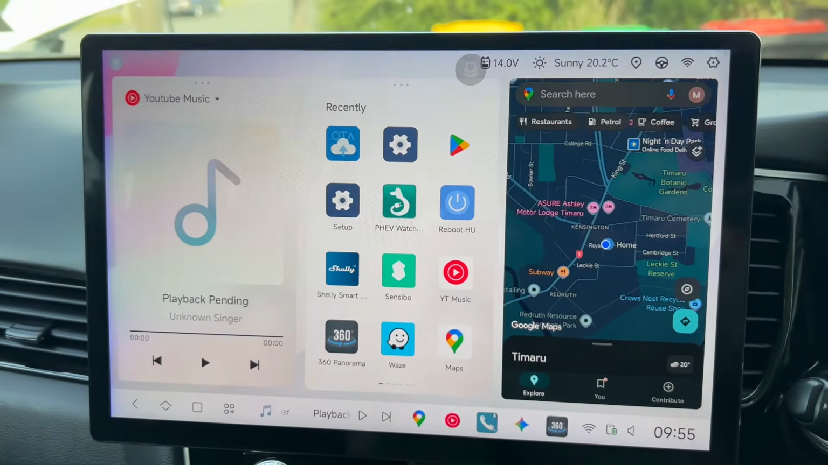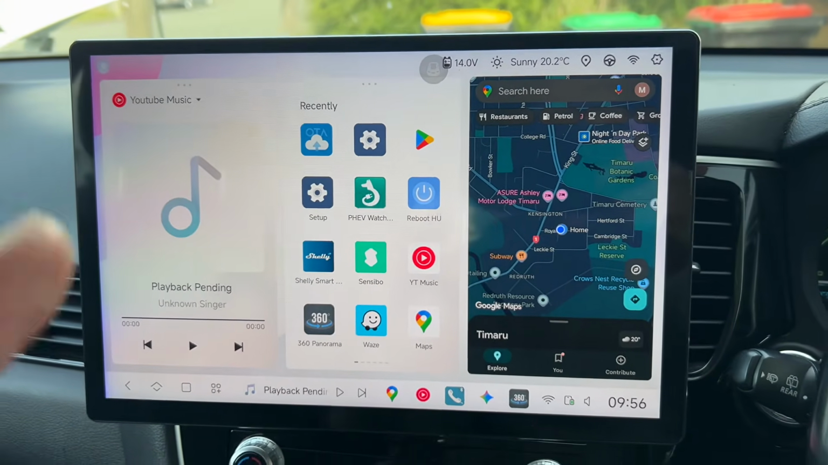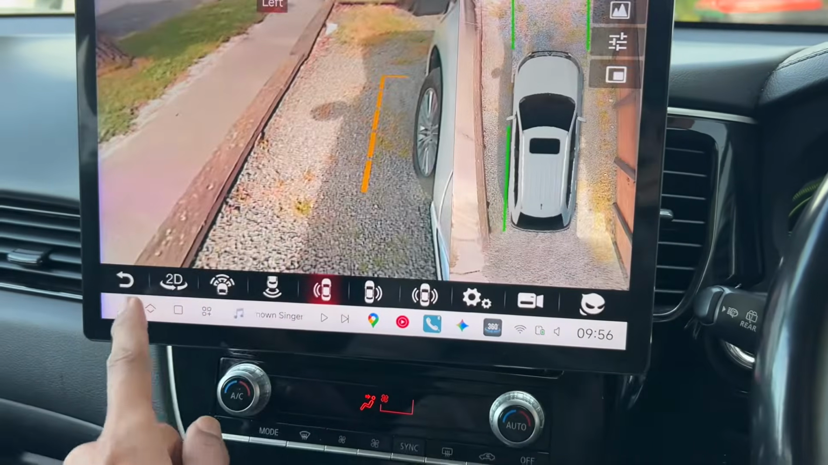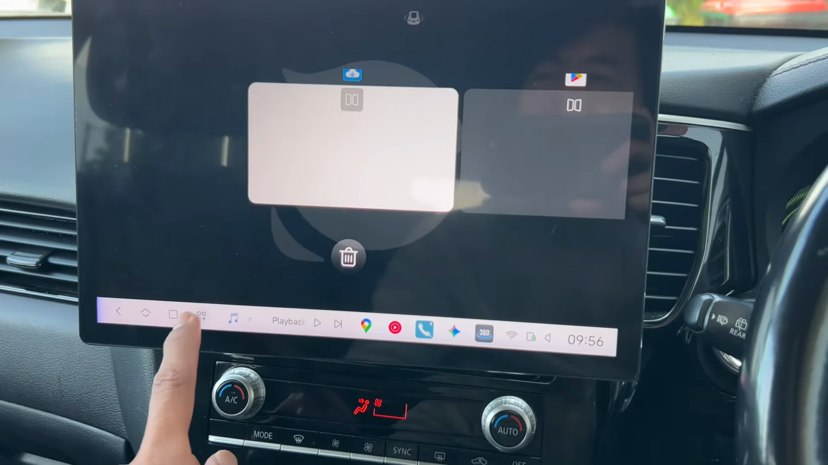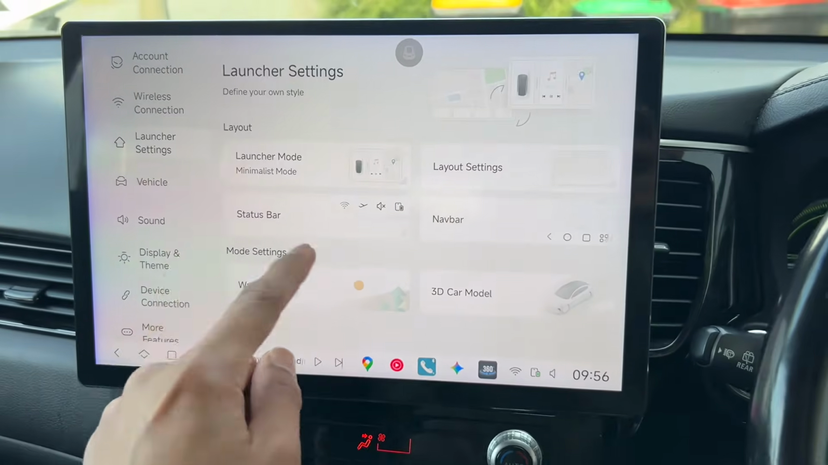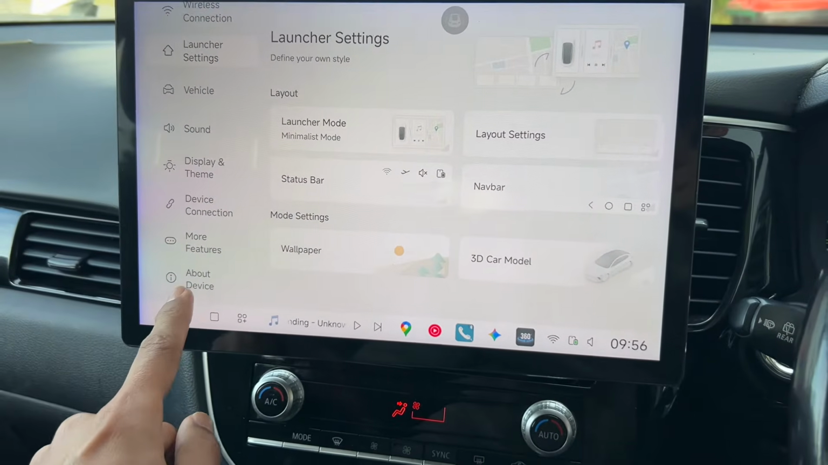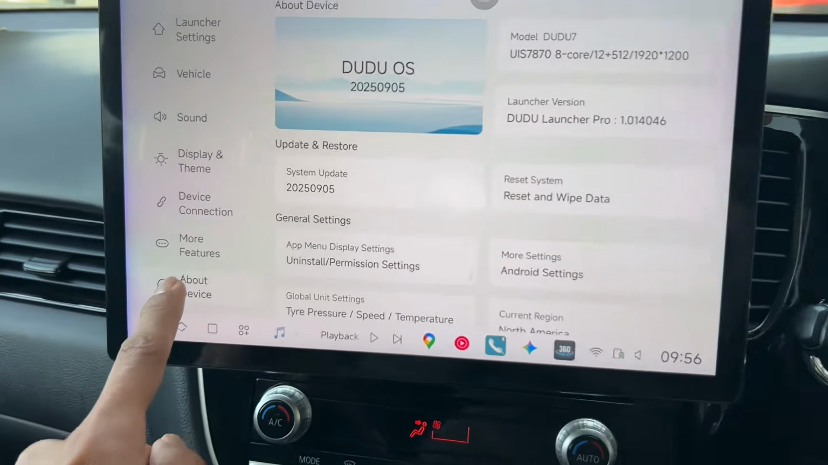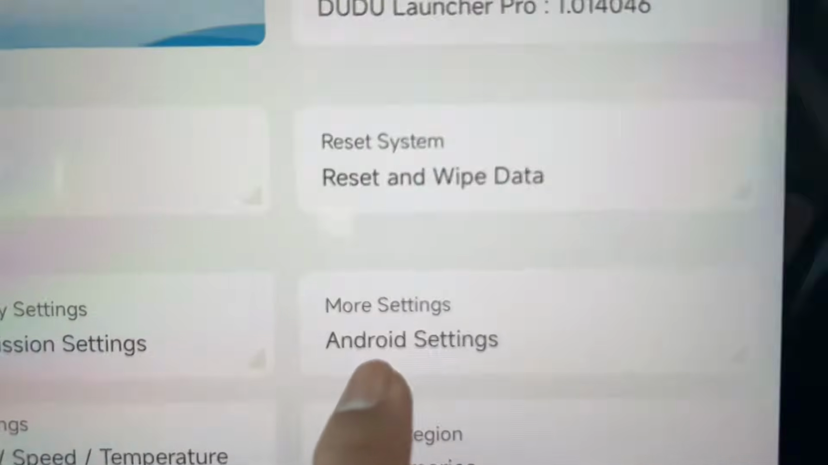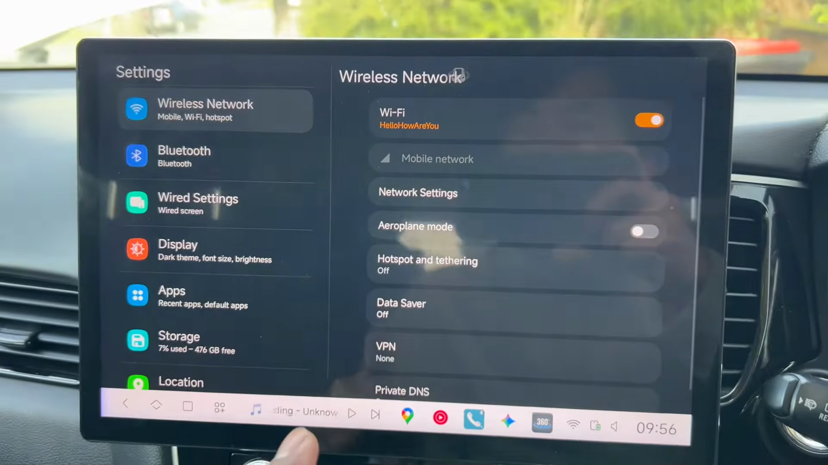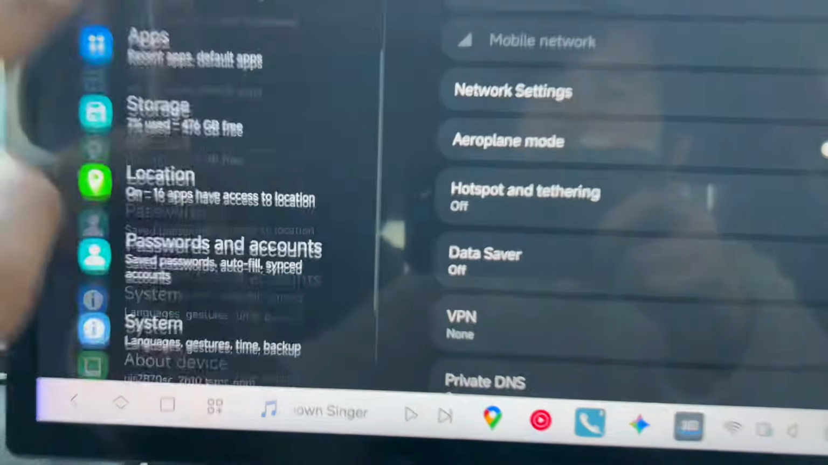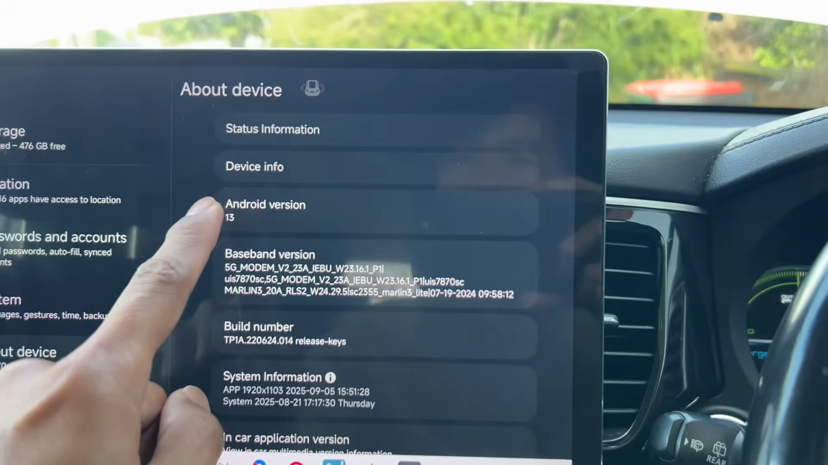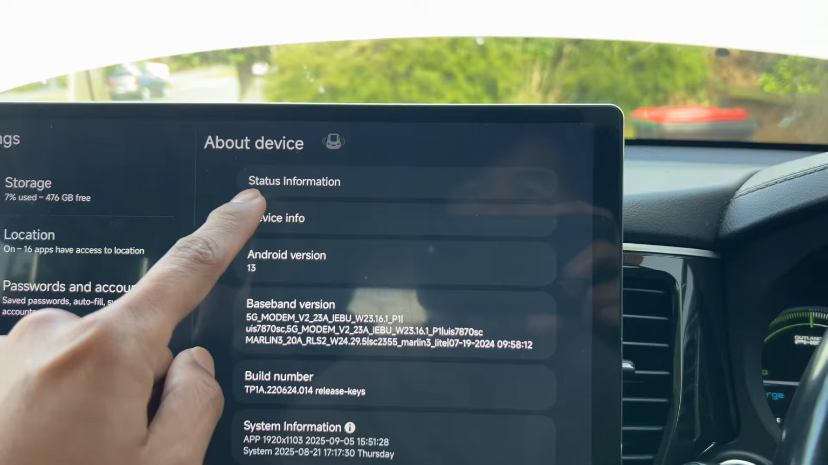Okay, so how do you enable the developer mode of your Doodoo 7 Android radio? So all you need to do is go to setup, settings, and then go to more features, go to about device, and then go to more Android settings there. So once you're inside here, you need to go to about device, and then go to device info.